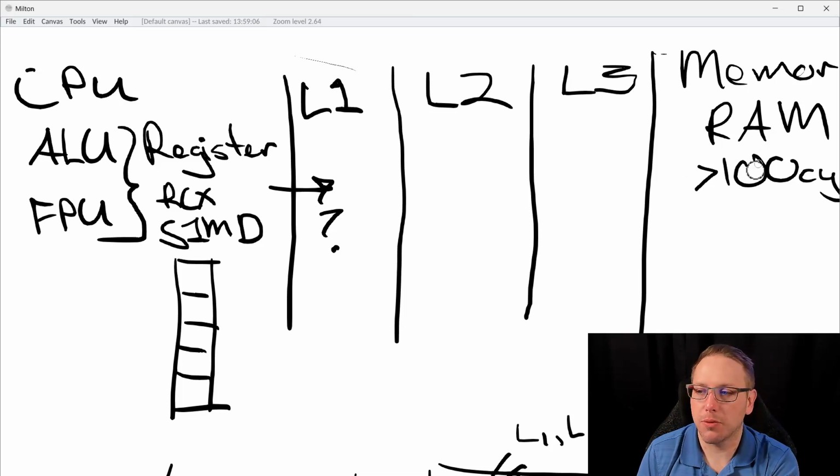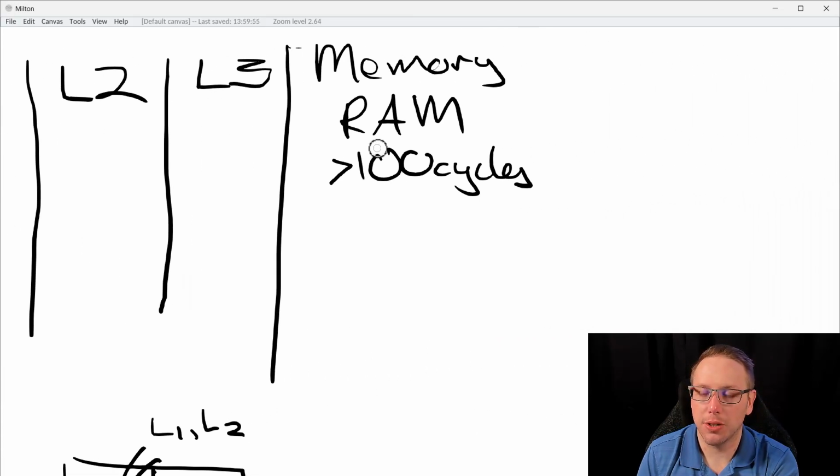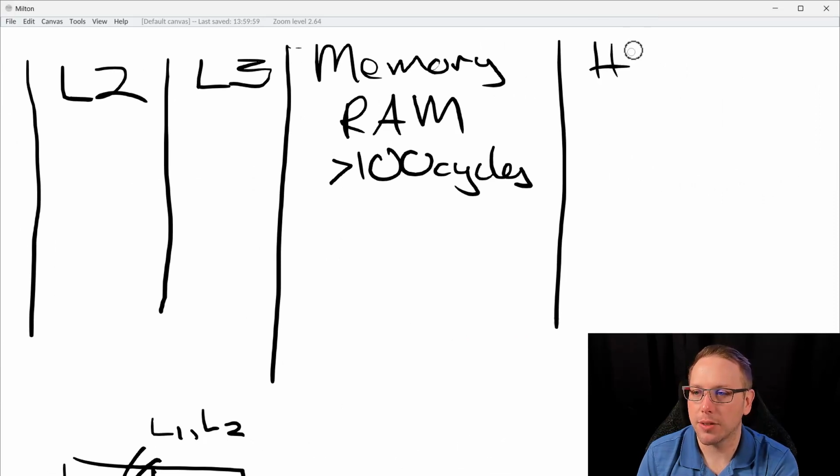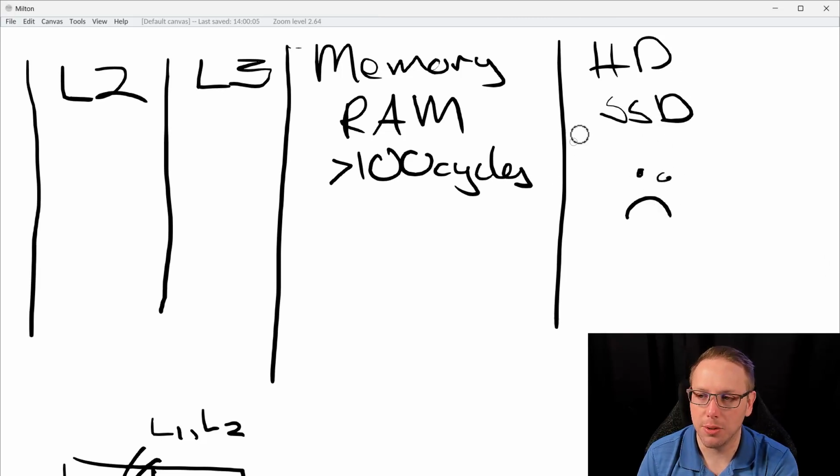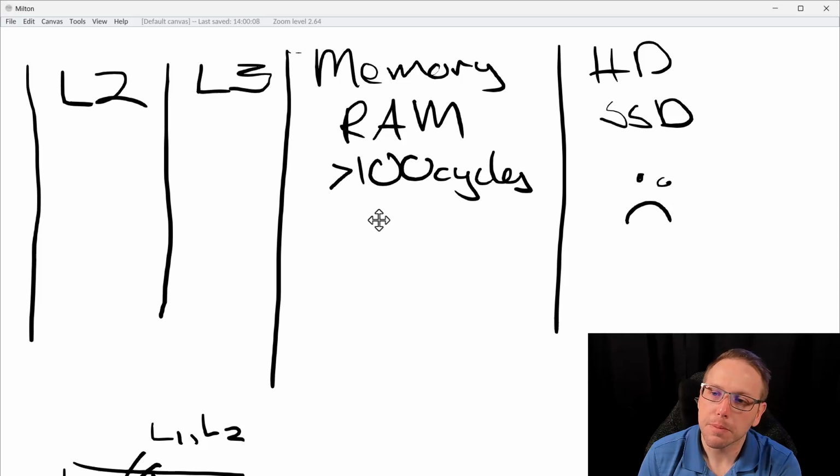And if for some reason things get really terrible and your data doesn't even fit into main memory, you can start paging to disk. So you have some kind of hard drive way out here. Now SSDs have gotten a lot faster, but again, if you're getting all the way out to here, you're having a really bad day.